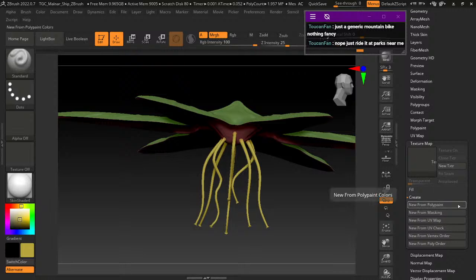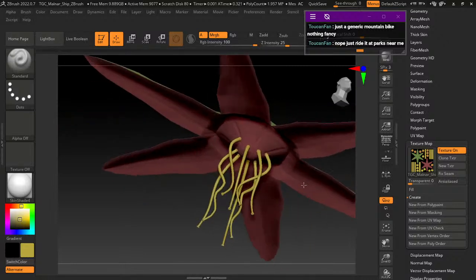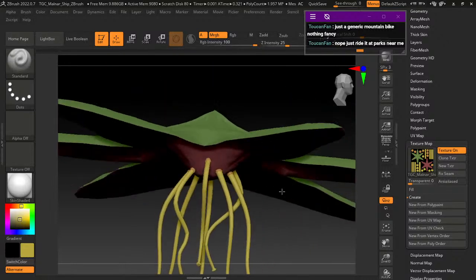Let's do from Polypaint. There we go. There's the base textures. So now I need to start going and blending so that this looks more natural.